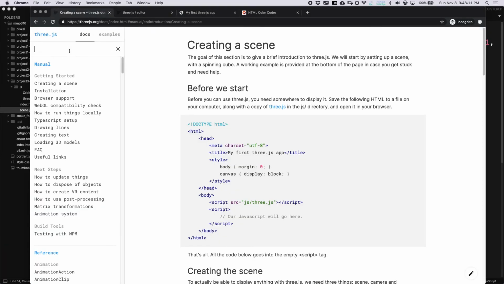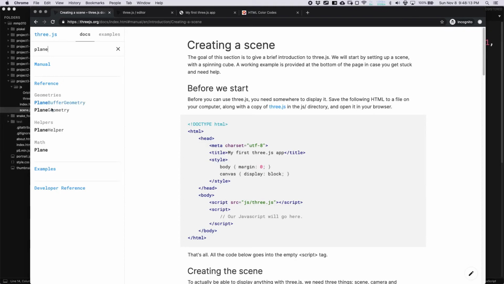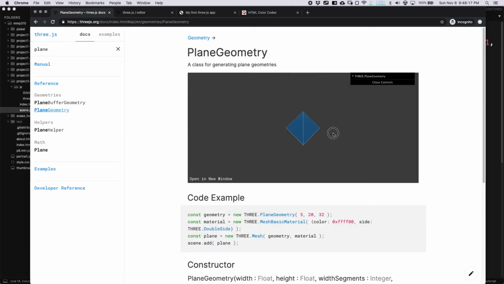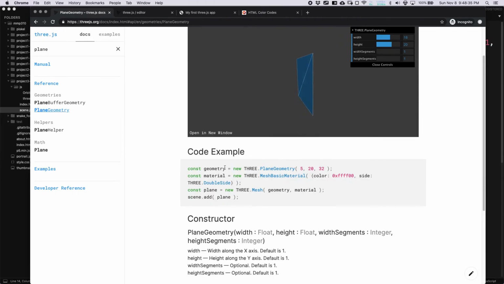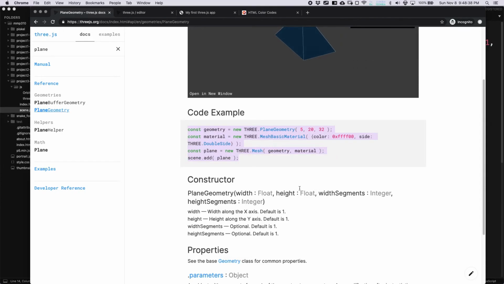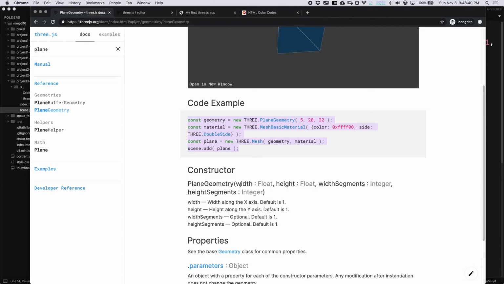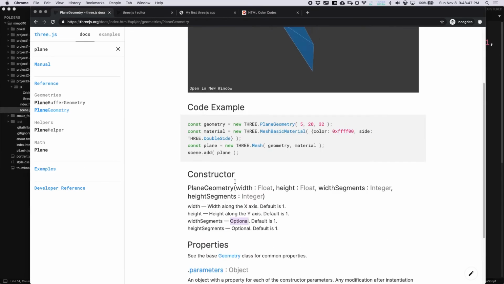And so if I go into the documentation and type in plane, we can see a plane geometry. And you can see the plane here, and this is interactive. So you can see this is the width and the height. And there's also the number of segments, so you can divide the plane into different segments. We don't really need multiple segments, so we're just gonna leave that part as it is. And so here's an example of the code, and then here is the actual constructor. So there's a width, a height, and then we can leave the segments. You can see that those are optional, so we're not gonna do those.